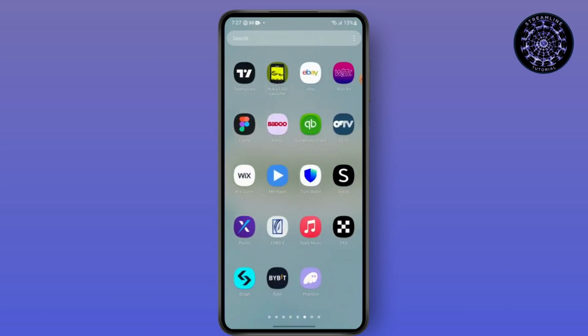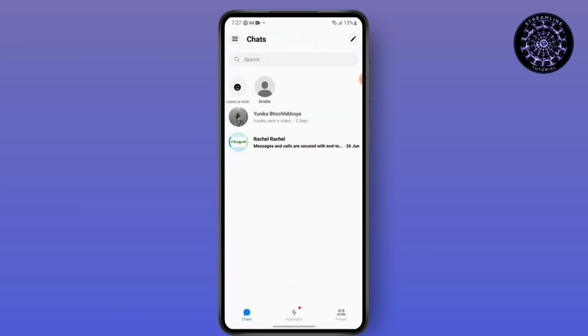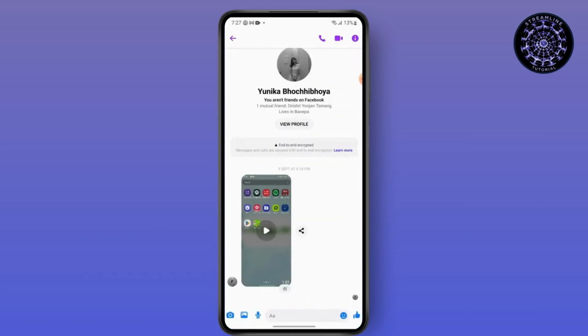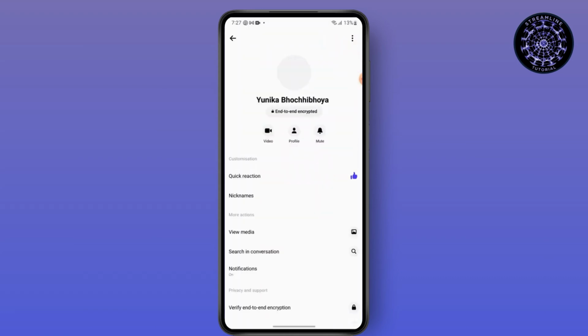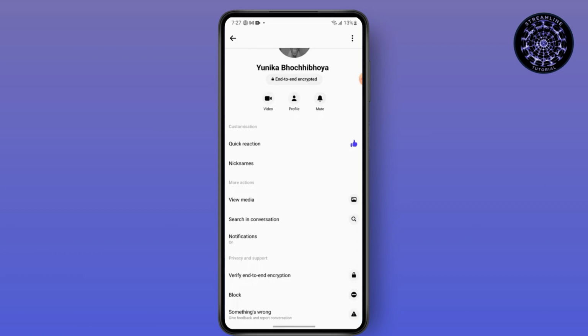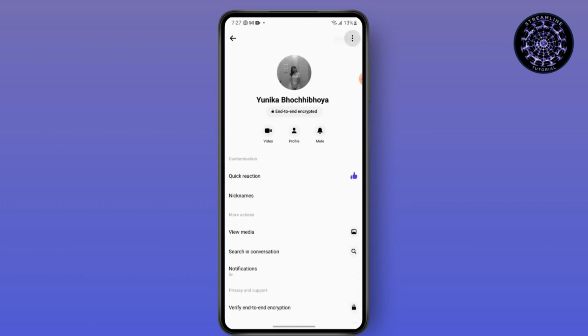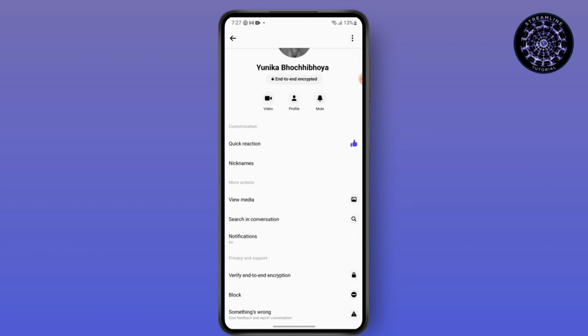So first, launch your Messenger application and then tap on the person, tap on view profile, or go to their info, scroll down and you will be able to see restrict.